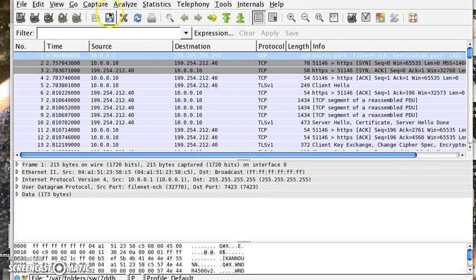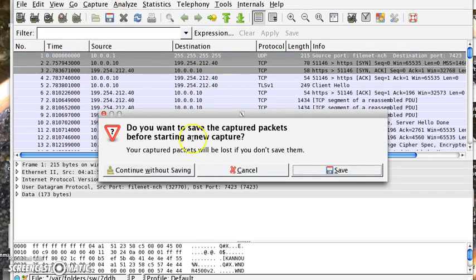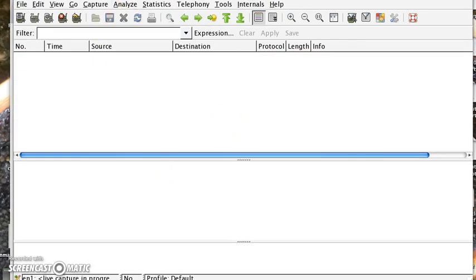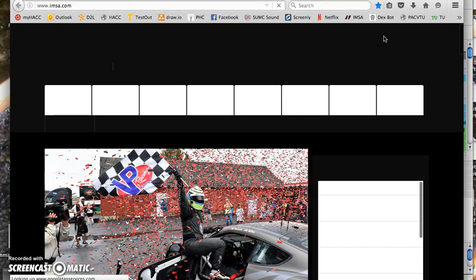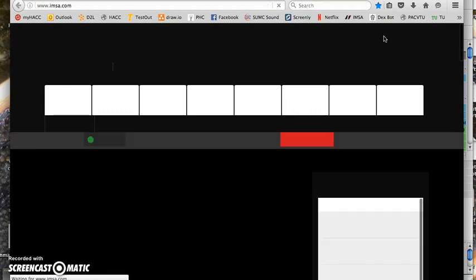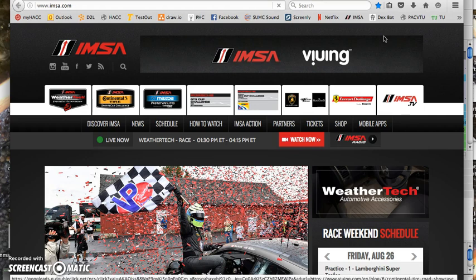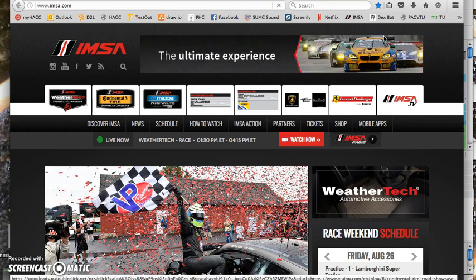So what I'm going to do is start a new capture here on my packet capture tool. I'm going to go back to my browser and load a new web page that I have not been to today. I'll load the IMSA web page. Yes, I'm a sports car racing fan, and this is their website. I'm going to let this load for a couple seconds, and while it's loading, I'm capturing those packets in the background.